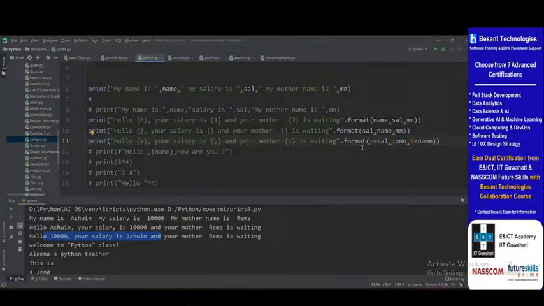So in this case, if you are assigning any keyword, then you can change its position. Python will not get confused wherever you have x. It will replace it with name, because name is assigned for x variable, salary is assigned for y, and mn, which is the mother name, is assigned for z. So if you're using a keyword like this, then you can change the position of the arguments you're passing in the format function.